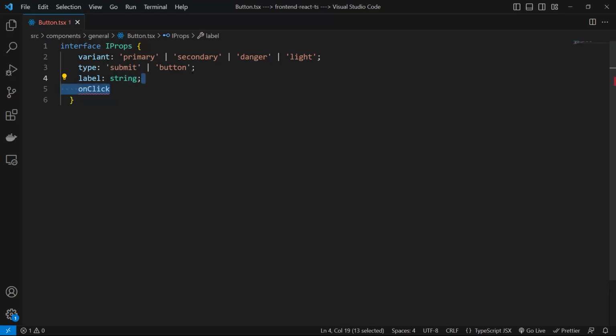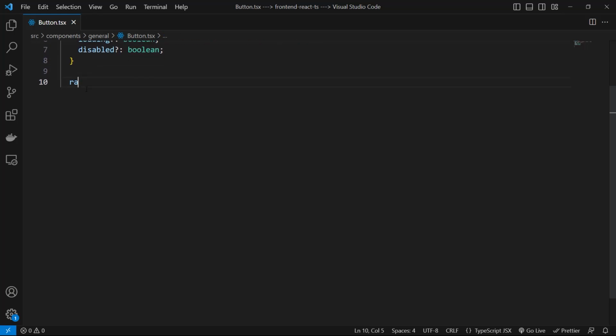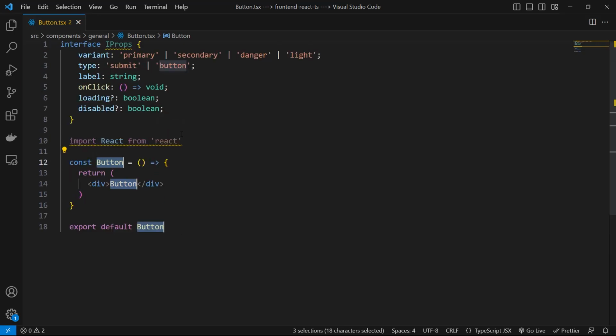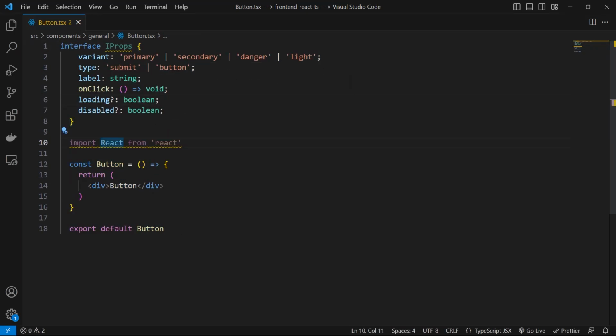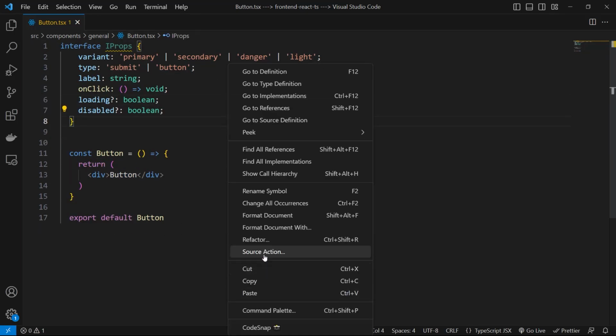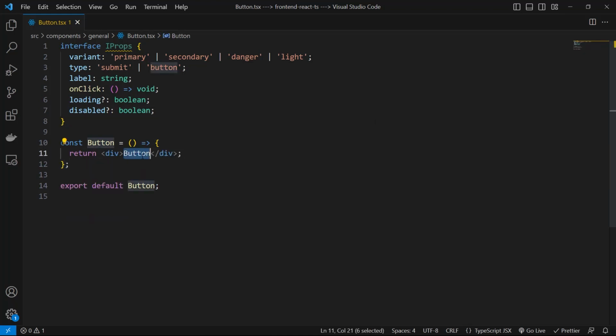And after that, I want to have an onClick, and the type of it would be a function that receives nothing and returns void. After that, let's have a loading state with type of boolean and also a disabled prop with type of boolean, and the loading and the disabled are optional. That's it. So let's continue, and after this, let's create our component. So I will use RAFCE, and let's delete this React. We don't need it. And let's use format document.